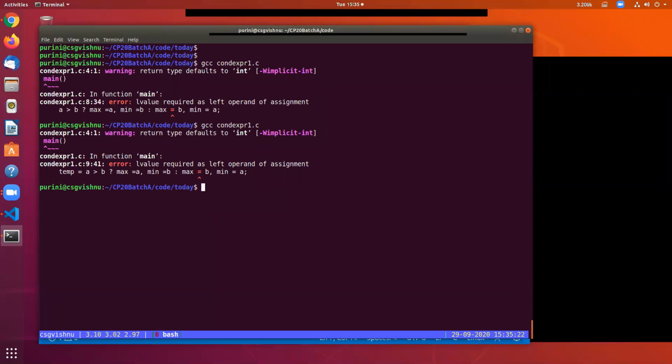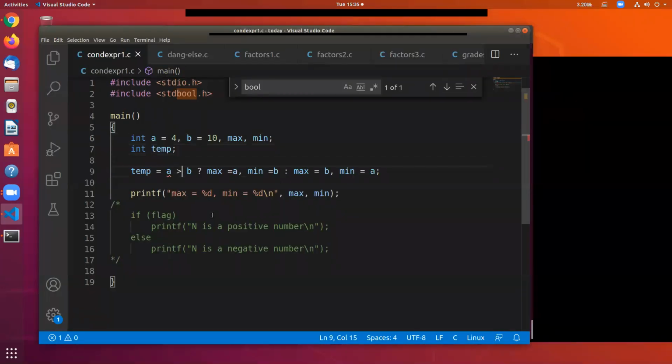So shouldn't brackets be around A greater than B? Like this? No, it doesn't matter, because ternary will always want to return a value and it's not able to. It doesn't have any value to return. Yeah, that's an issue. I think it's not possible. It has to return a value.